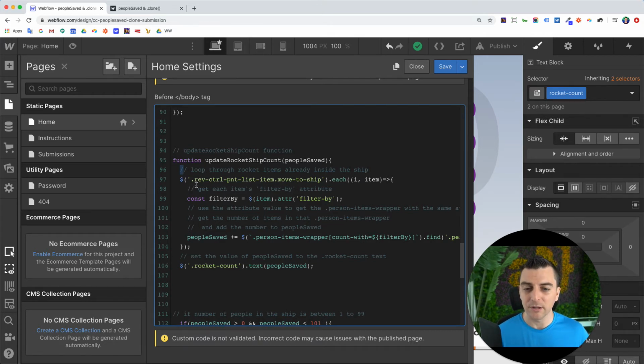So we are going to count the amount of filter buttons that have the class move to ship. With CMS library, we're adding move to ship as our add-on class. So if a group is active inside the ship, that means they have this move to ship add-on class. So we're searching for that. Anybody that's on the ship has this class combination.